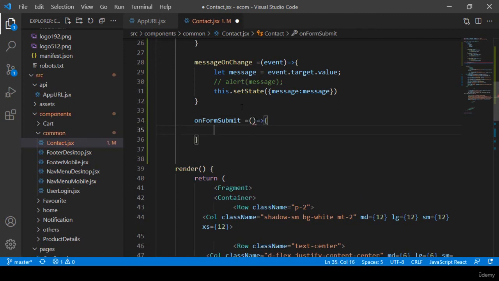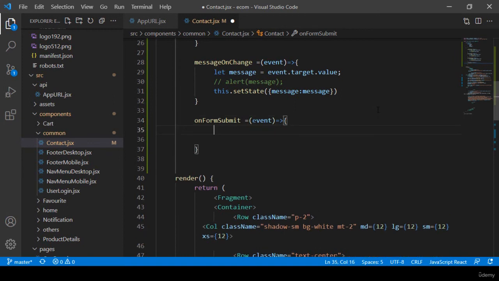I simply created it. Okay, and here also it would be the same. I will pass one event, and then first of all I want to check whether everything is working perfectly or not, so I put an alert. Okay, alert, and I want to put the alert as hello. Hello, hi, whatever you choose. So I want to display some alert message in here.